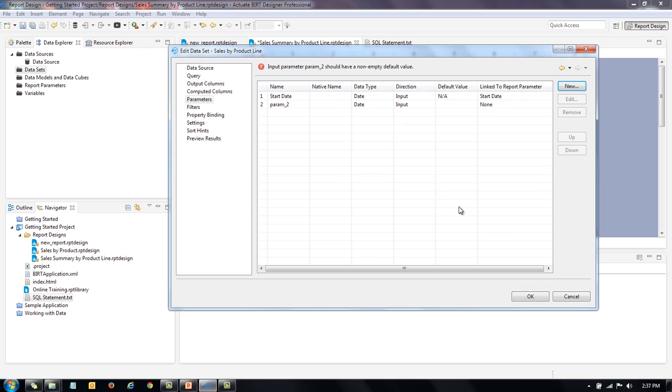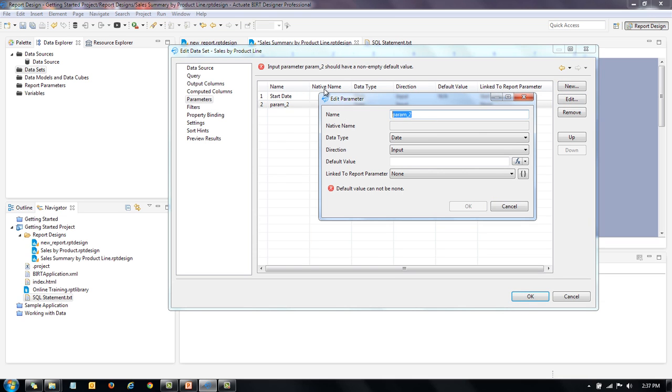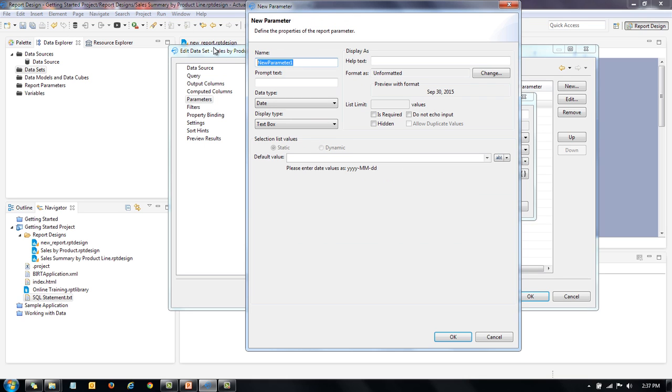And we'll go ahead and create the end date now. So we'll just click edit again and give this the name end date. Click the little brackets again to create a new report parameter.